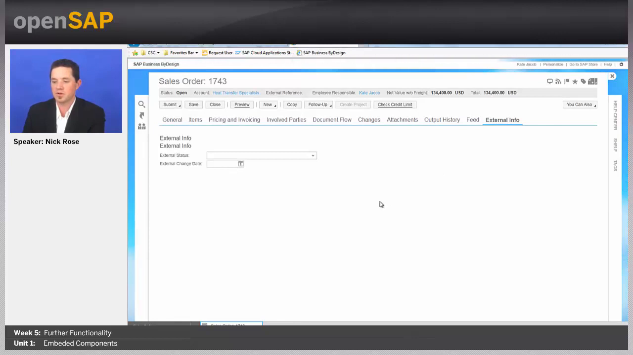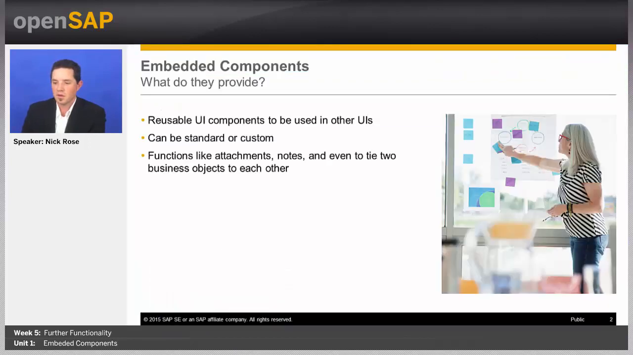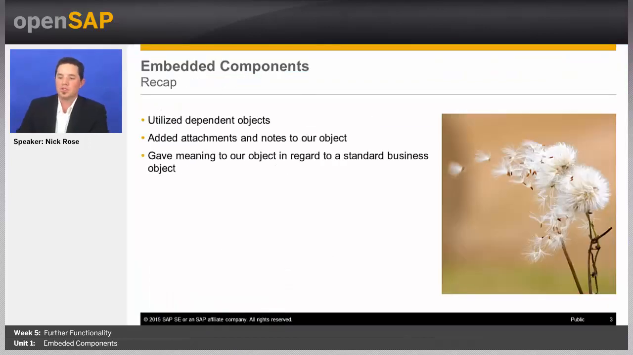Here's my external info screen. This should now show my fields, and then I can maintain my info and be able to work with my floor plan. So this is just a simple embedded component that we created. We could obviously do something a lot more intricate. We could also have it load a table. We could have it fire a query.